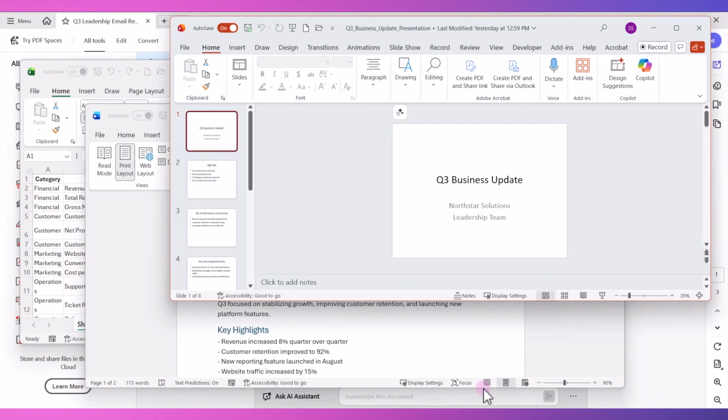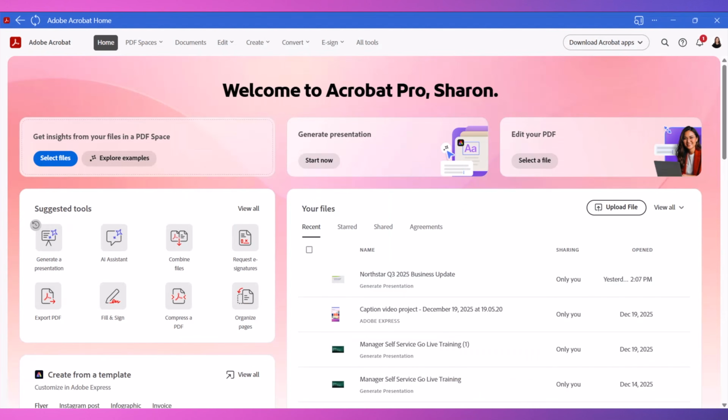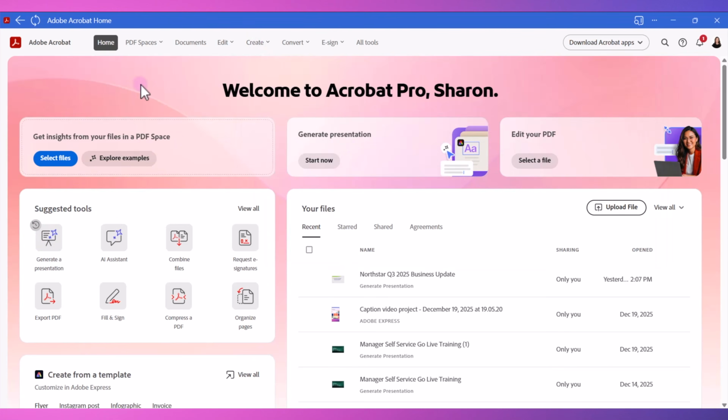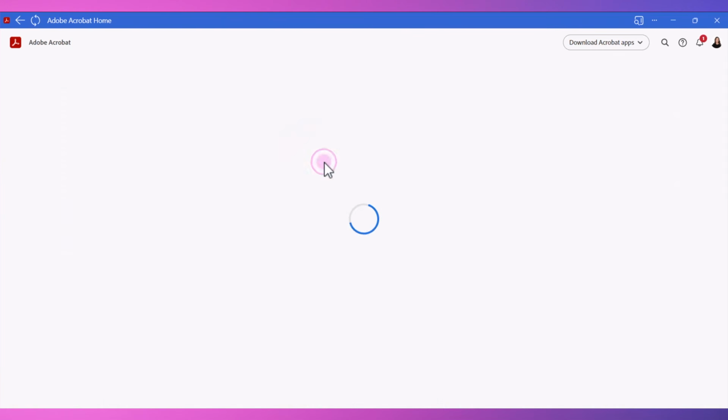Now I'm going to go ahead and open up the Adobe Acrobat Studio homepage, and there are three different places where you can access Generate Presentation. First, you have this tool card that's right up here in the middle. You can also get to it over here under Suggested Tools. And then you can also hover over Create and you'll see Generate a Presentation. So they all take you to the same place. I'm going to click on the tool card up here and just click Start Now.